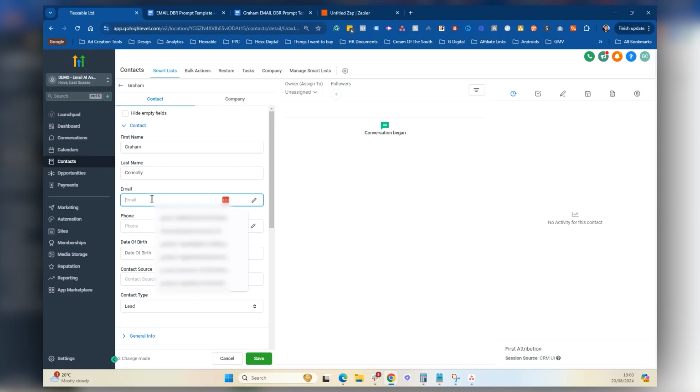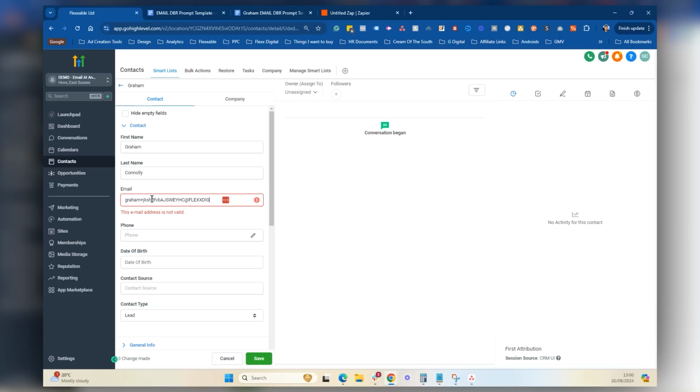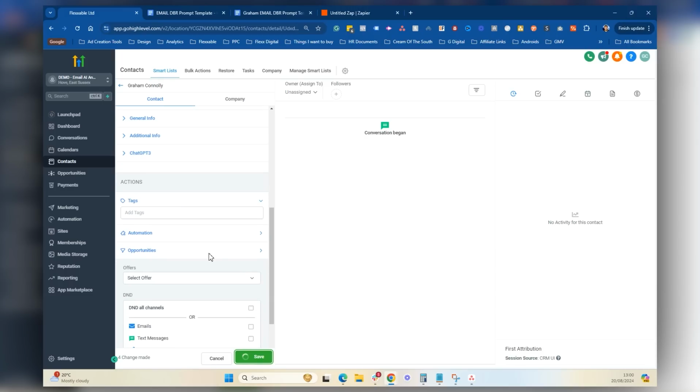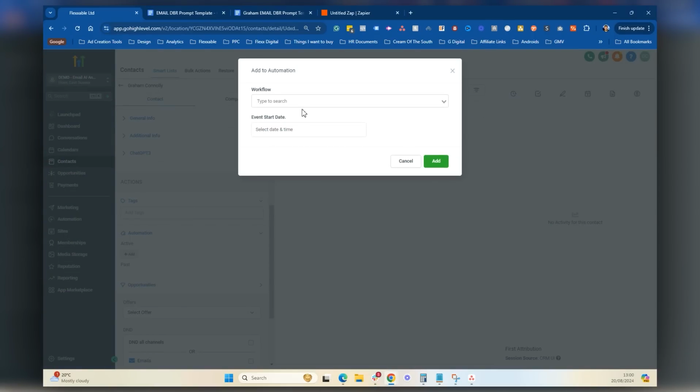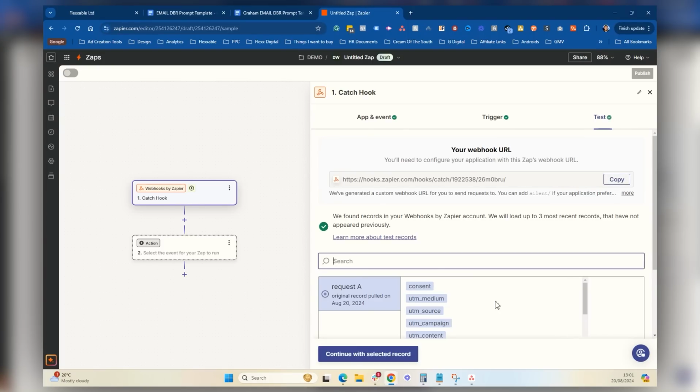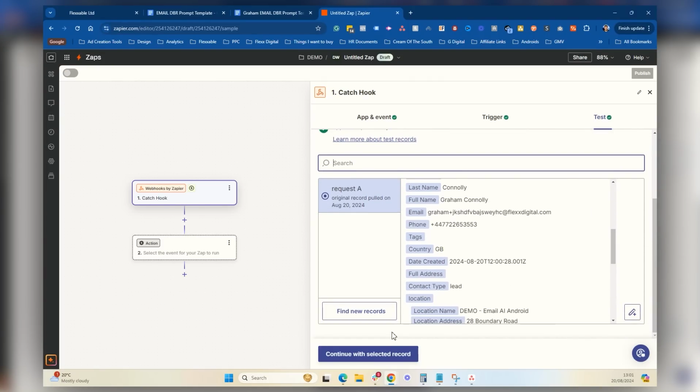So add in the first name, last name, email. Make sure it's a unique email you haven't used before with HighLevel, so I often do this, the plus, phone number, and then just press save. Then you want to go down to automation, press add, type in test, and click on test webhook, add. Go back to Zapier, press test trigger. Should have come through, perfect.